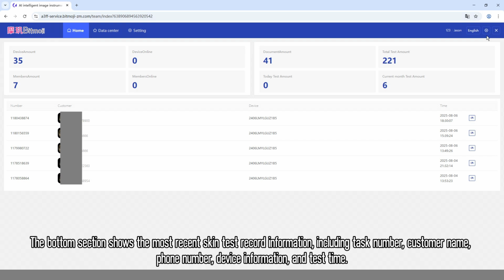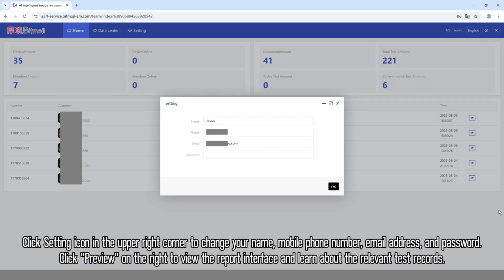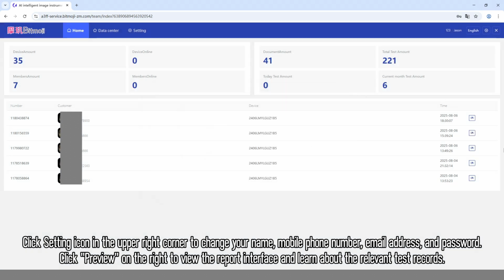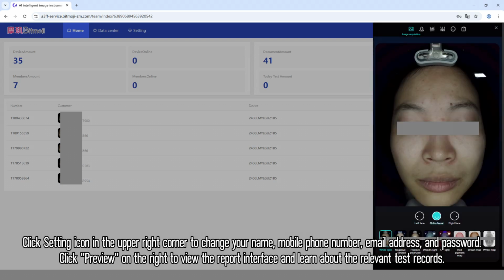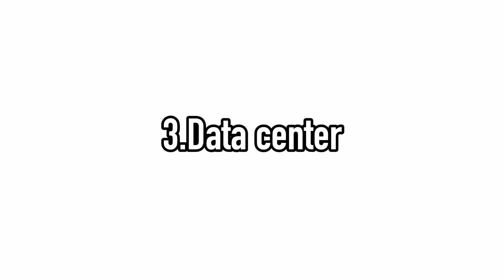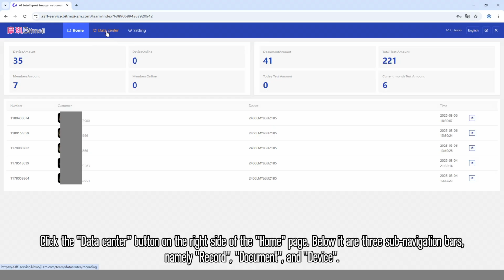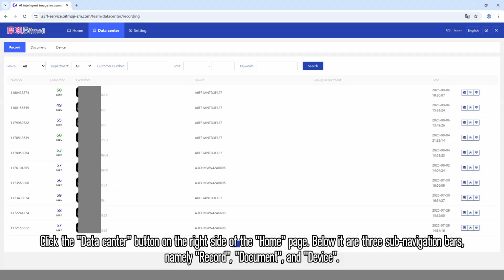and test time. Click Settings icon in the upper right corner to change your name, mobile phone number, email address, and password. Click Preview on the right to view the report interface and learn about the relevant test records. 3. Data Center. Click the Data Center button on the right side of the home page.